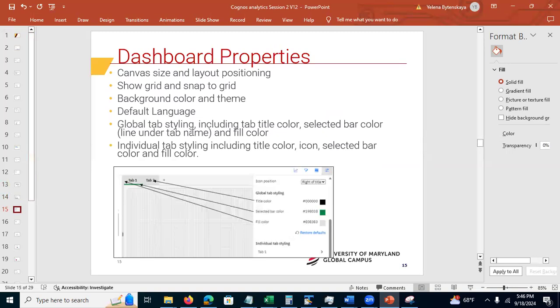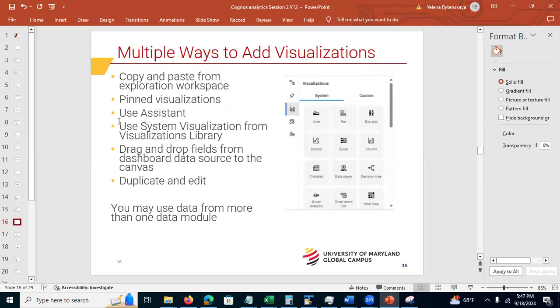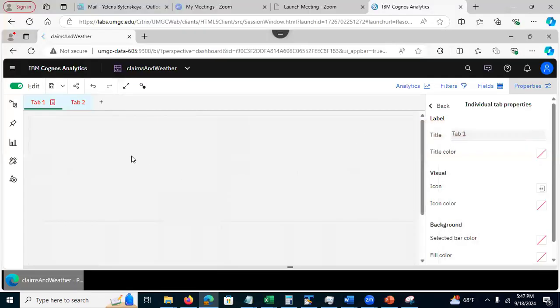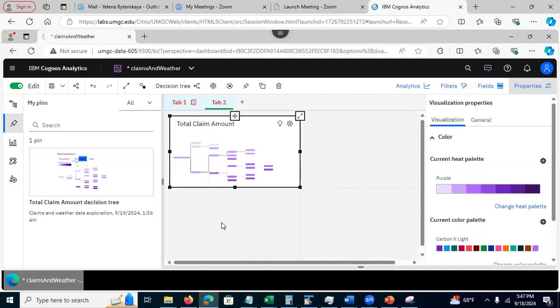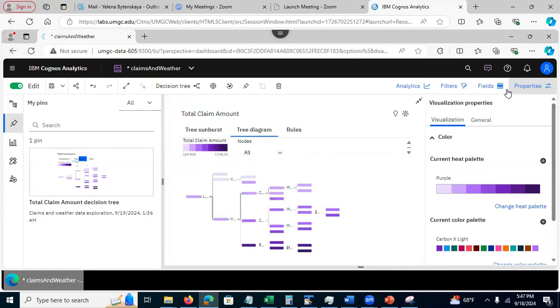Now, dashboard properties. I showed you general dashboard properties, right? Now I'm going to show you ways to add visualizations. I can do this, right? I can go to my pins. See this? I just drag and drop my pin. There we go. So that's one way to add a visualization. I drag and drop my pinned visualization, and there we go. See?